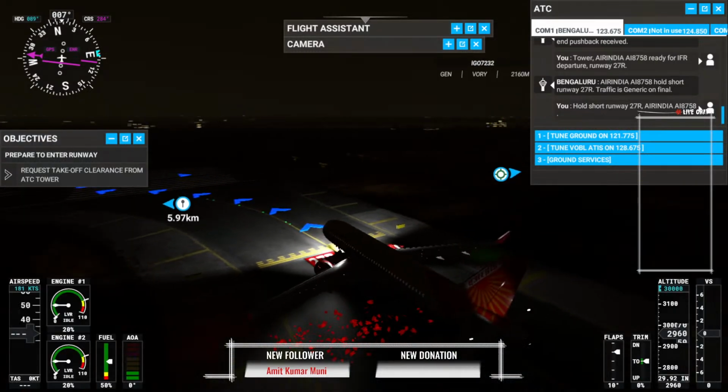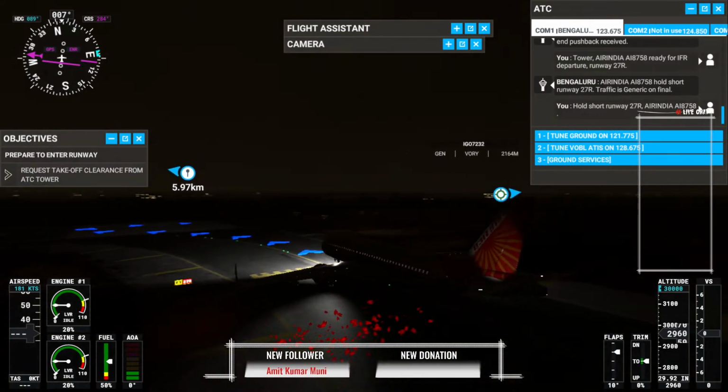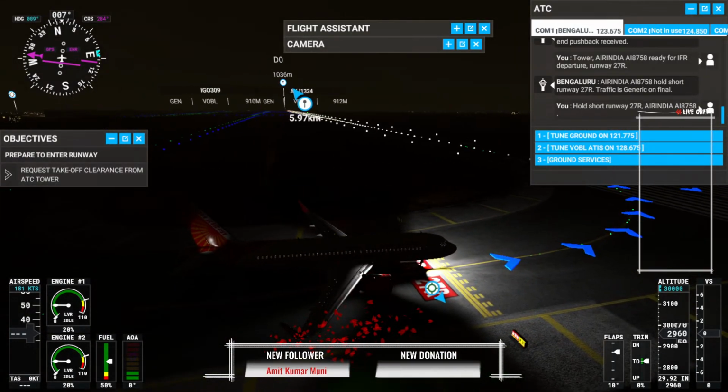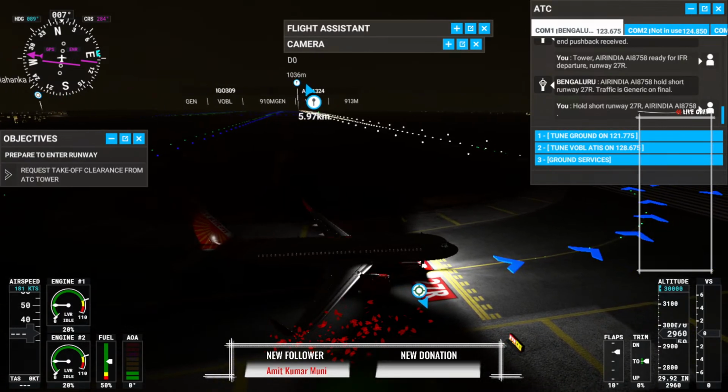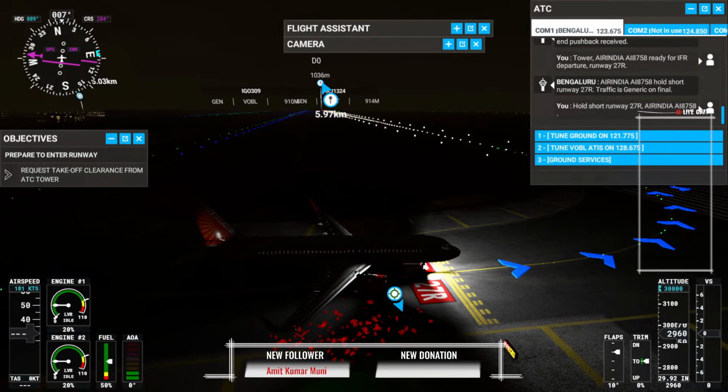So let's see the flight which is incoming. Oh, it has already landed, I believe. Yes. Now we'll have our clearance to take off in a while.